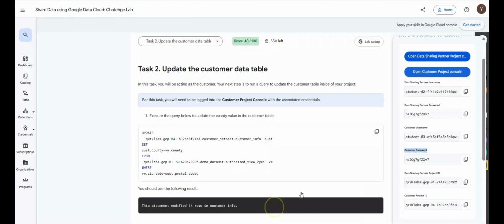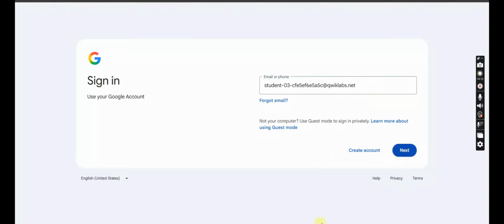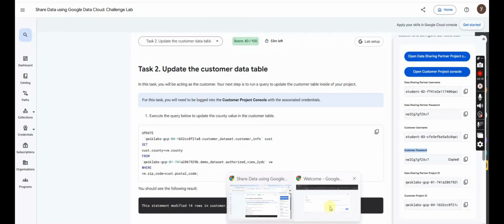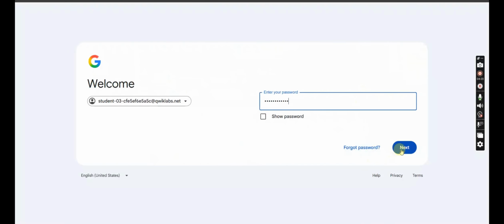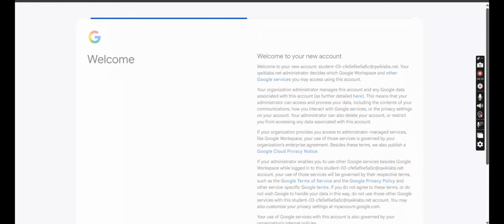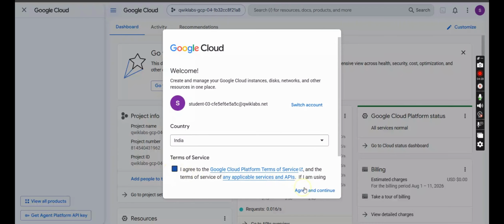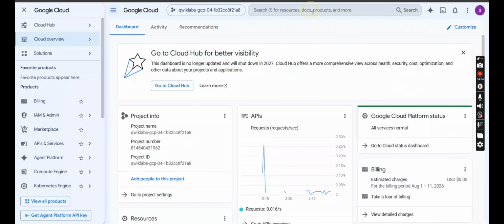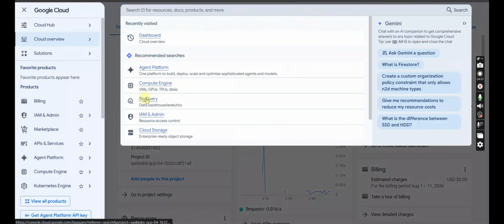We need to log in, click on login with the incognito, just copy this customer username. Okay, go back to here, click on paste the username and go back to the lab. Okay, copy the password. Go back to this, click on password, enter the password, click on next. Now click on I understand. As usual, same process, click on agree and continue. Now click on this, click on BigQuery.